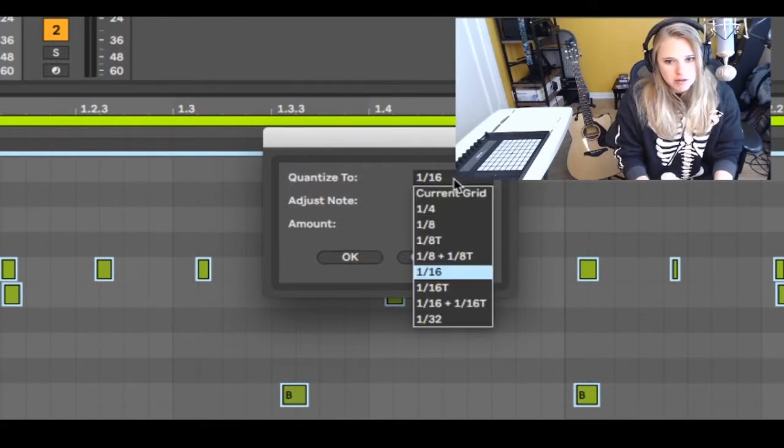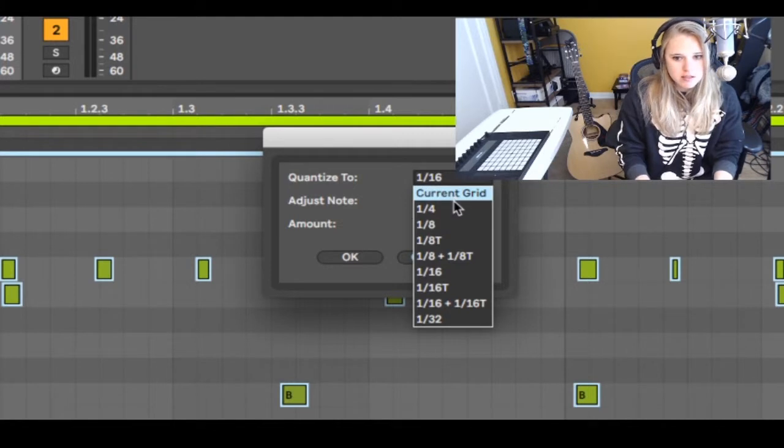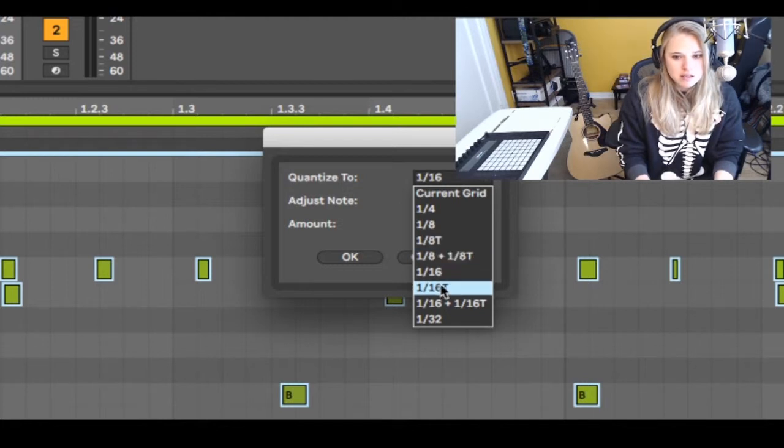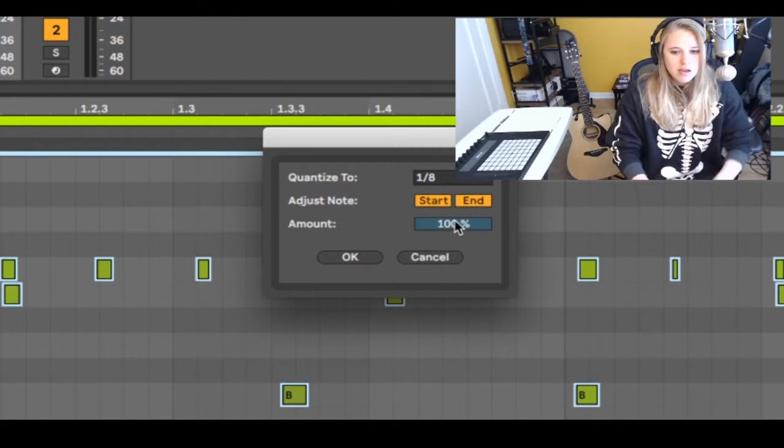So I'm going to go with, I think, eighth notes. Here you can see there's different values that you can go with. So it'll quantize to 32nd notes, 16th notes, 16th triplets. So you have a couple options here. I'm going to go with eighth notes.